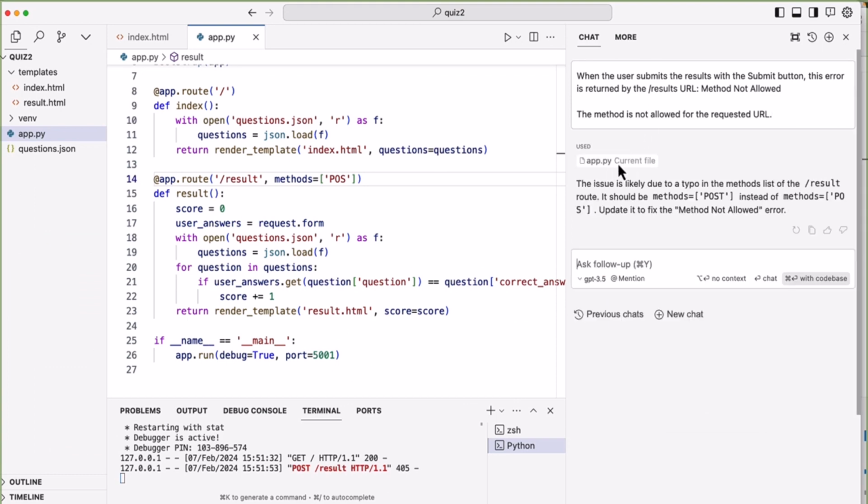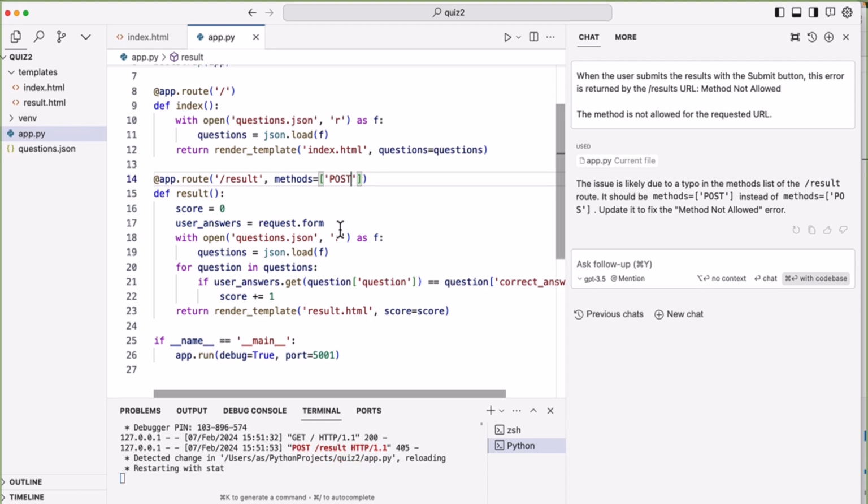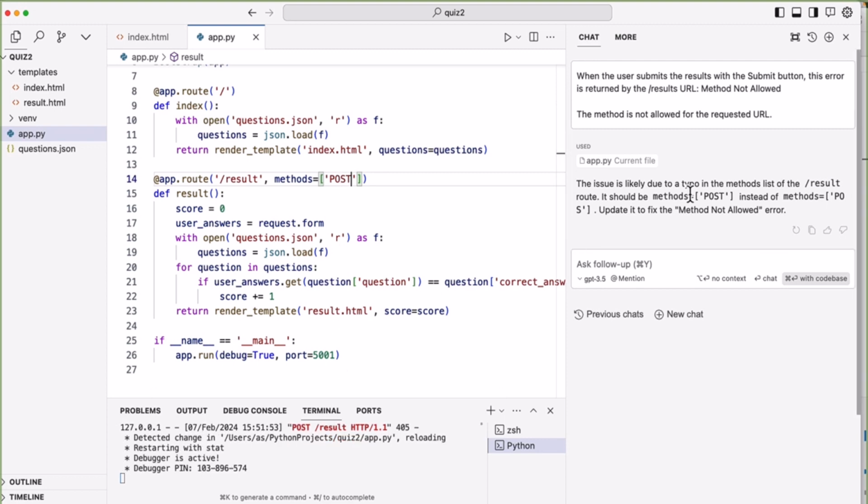So again, Cursor detects where the problem is, app.py, and it's likely a typo. In the result root, it should be post instead of post. So Cursor didn't give us the code, but it has a short, concise answer, which I do like. So I'll go to here and just add the T manually and save the code. So that's the experience with Cursor.